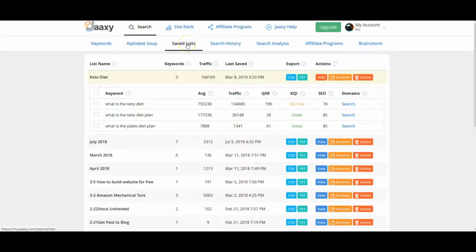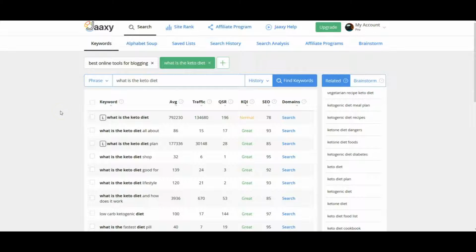It's under saved lists, because you can just go through and spend a whole day or several hours doing some keyword research and have it saved to a list, and then when you go to start writing your content, you can just refer back to the list and you're good to go. So that's basically it in a nutshell.